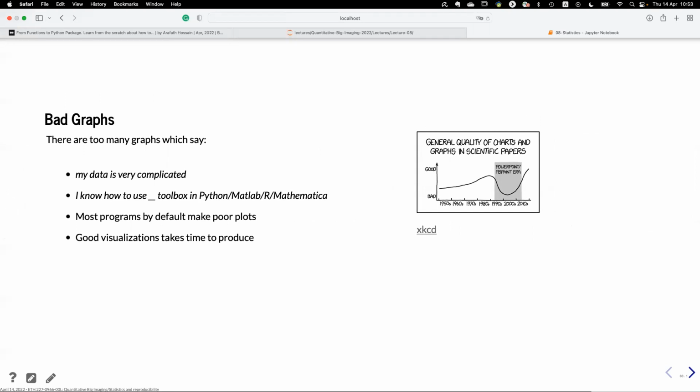Then, of course, there are very many bad graphs. Very many graphs say, my data is complicated. Great. Or else the graph tells you, I know how to use this fancy toolbox in MATLAB, Python, Mathematica, whatever. They are overly fancy. Another problem is that most of these programs for visualizing the data actually make pretty poor plots in the raw format. And it's quite time consuming to produce a plot that works well to explain your point.